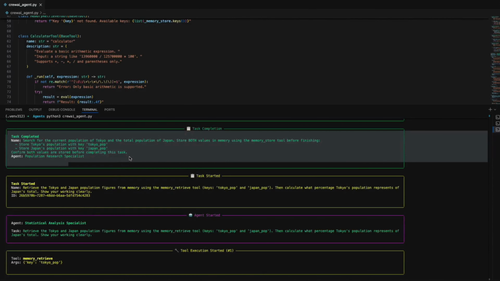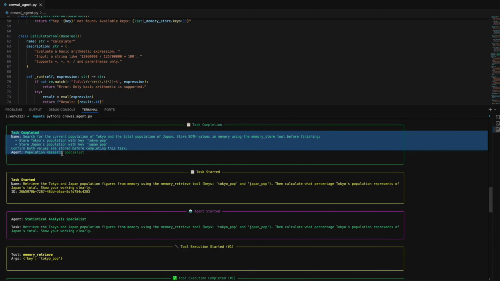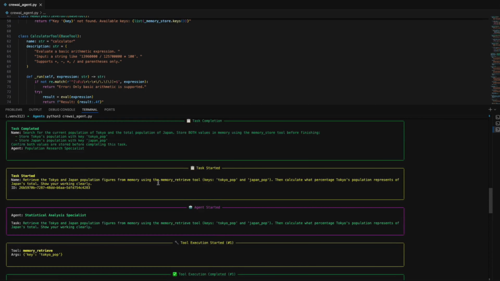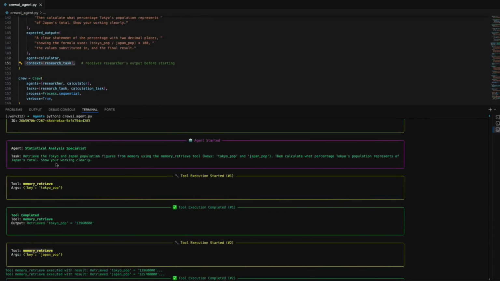Now, look at the handoff protocol here. The research agent has this task completion block, which says the task has been completed. This is written based on the expected output field. Then immediately after that, the second task started, which is for the statistics analysis specialist to retrieve the values and calculate the percentage. Now, when the statistical analysis specialist starts, there are 3 tool calls in sequence.